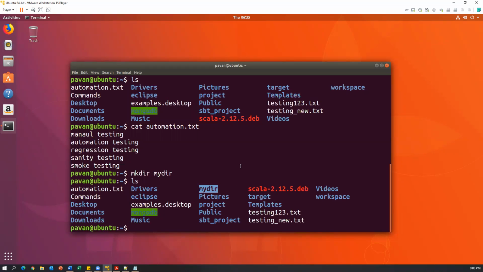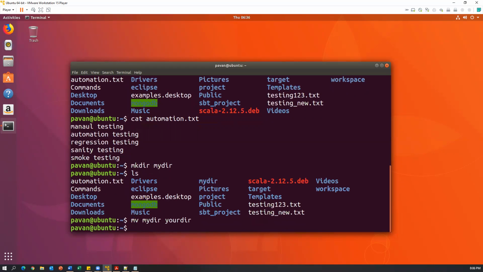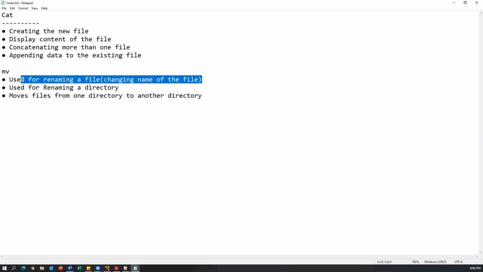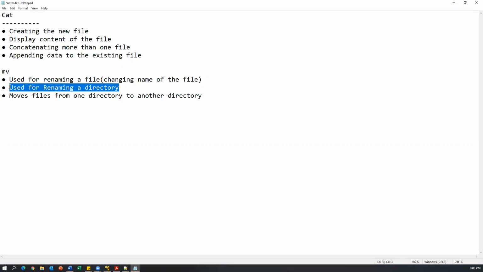Now I want to rename this directory. Previously we renamed a file, now I'm going to rename a directory. So mydir is my own directory which has just been created. To rename it, we can still use the mv command: mv mydir, and I'll give some other name, yourdir. Now it is renamed. Now we can just say ls, and look at this: mydir is renamed to yourdir. So the mv command can be used for renaming a file and also renaming a directory.